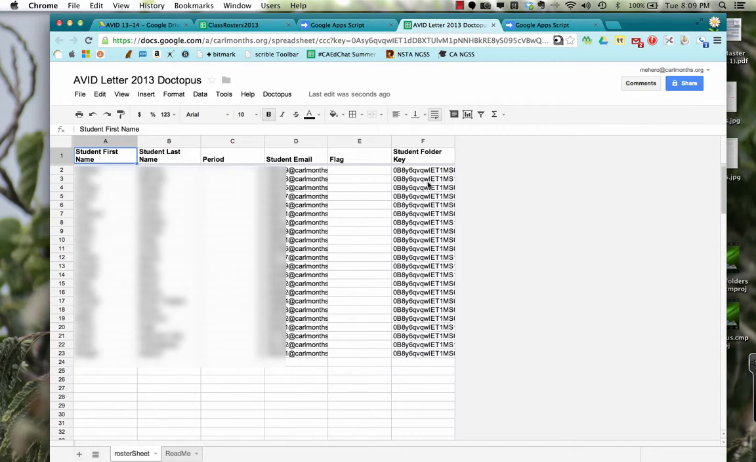But it also creates a key for their student folder, and this is going to match up with their individual folder that you created in your drive using G-class folders. So the next step is to click on Doctopus, which is automatically in the toolbar at the top of the page, and there's a how does this work, but then also a launch installation.